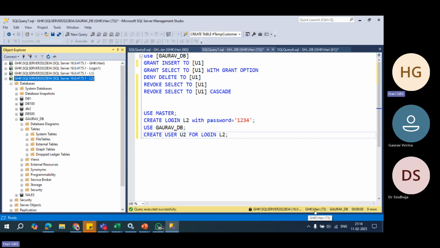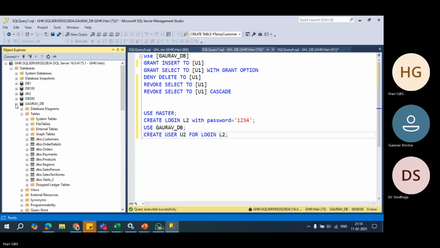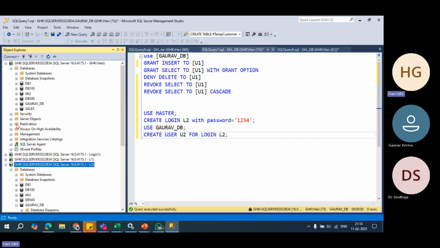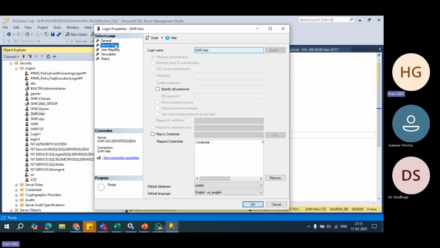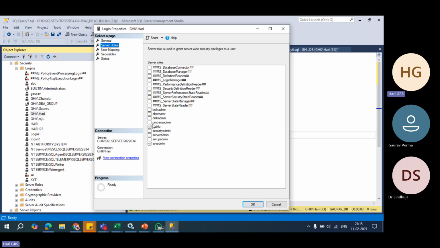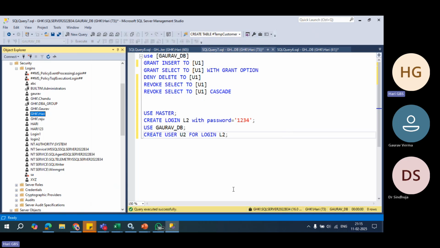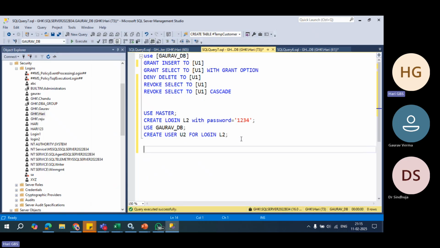Who is granting? Hari. What is Hari's permission? Hari is a server level sysadmin. Let me show you. Go to security, instance level security, login GHK Hari. Go to server roles. Server roles are sets of permissions. Sysadmin is ultimate. Whatever permission SQL Server has, every permission is granted to sysadmin. So Hari is a sysadmin. Click on OK. Fine.